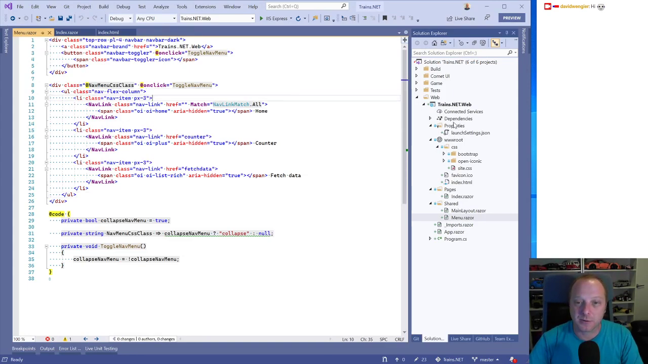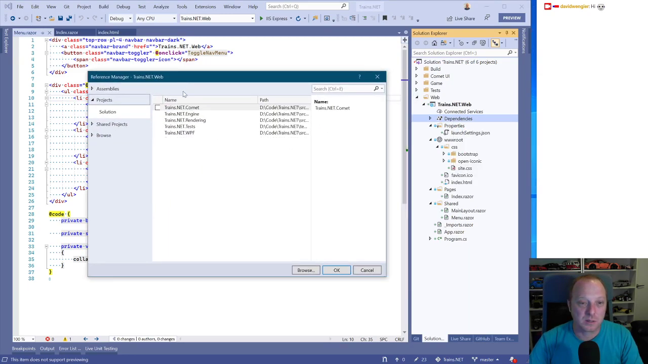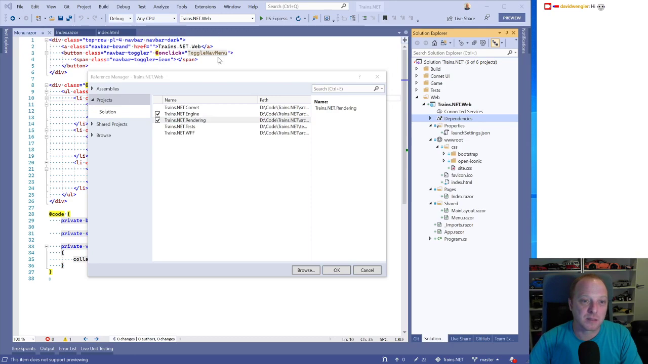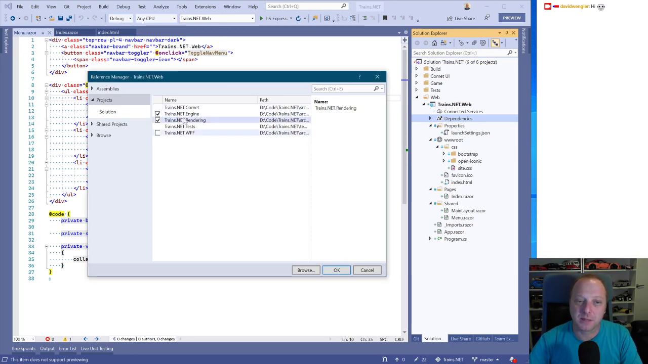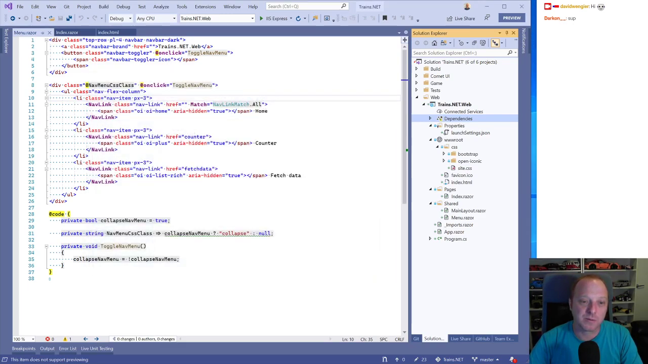All right, we need to add some references. So we want to reference that one. I do want to reference rendering. And that maybe seems a little bit weird because this is SkiaSharp rendering, but I want to eventually use that.